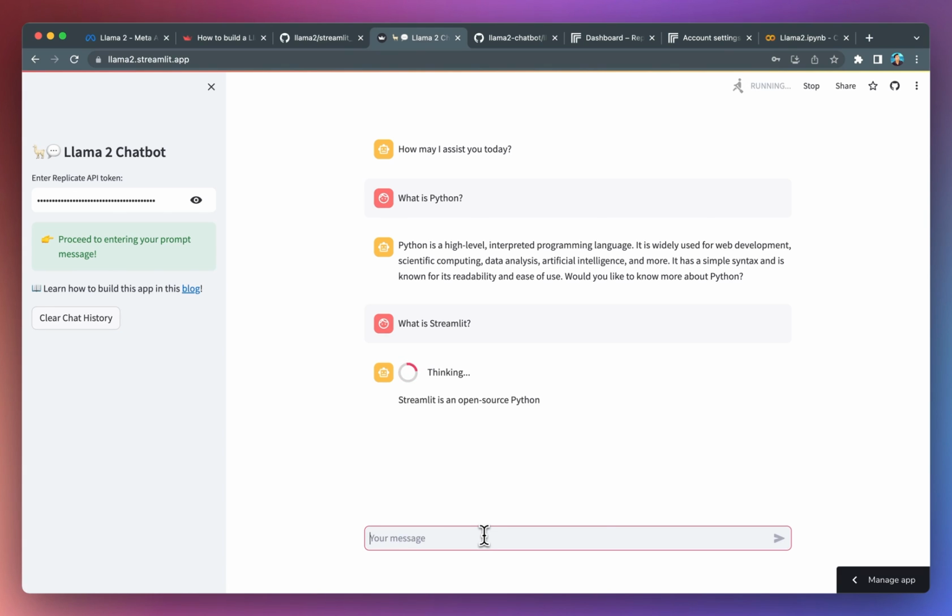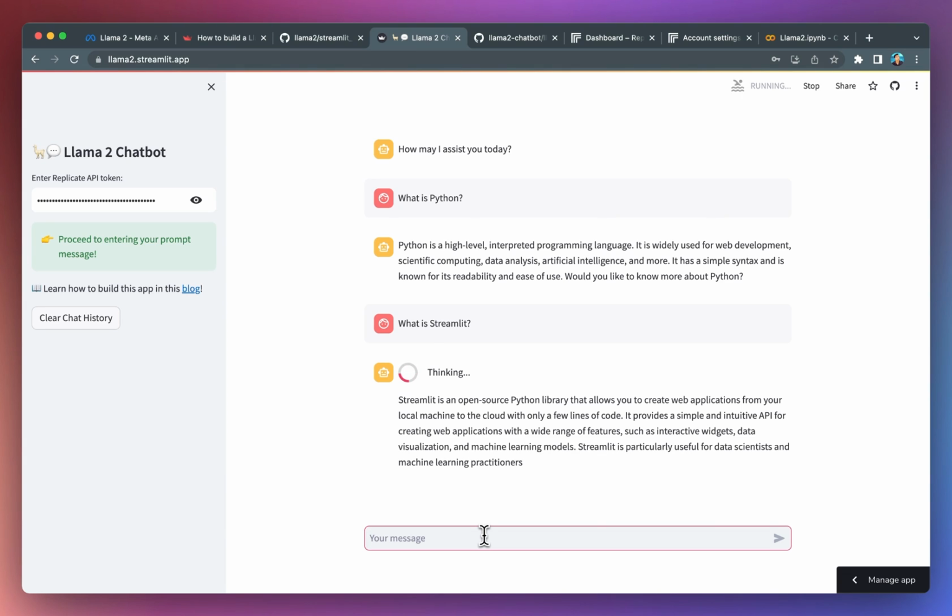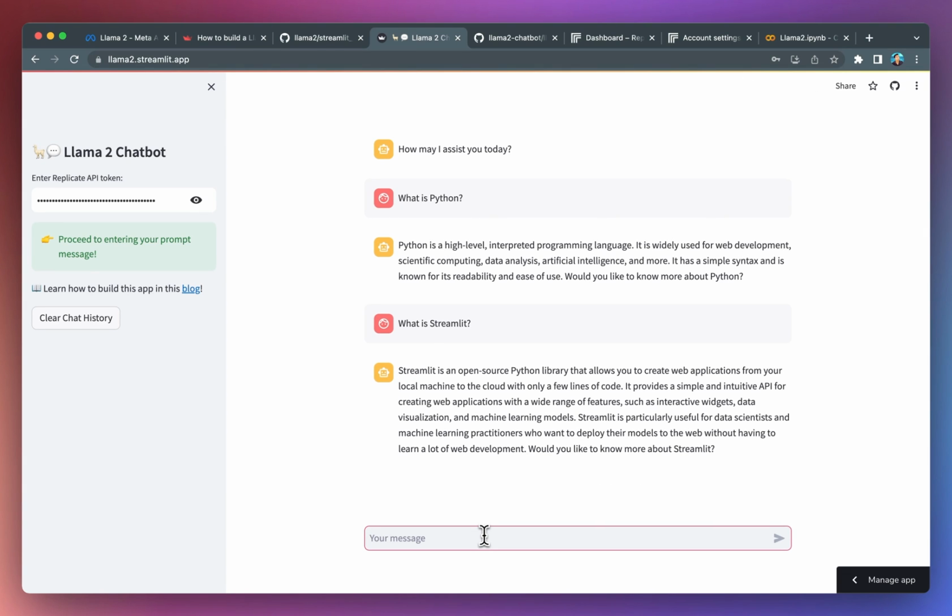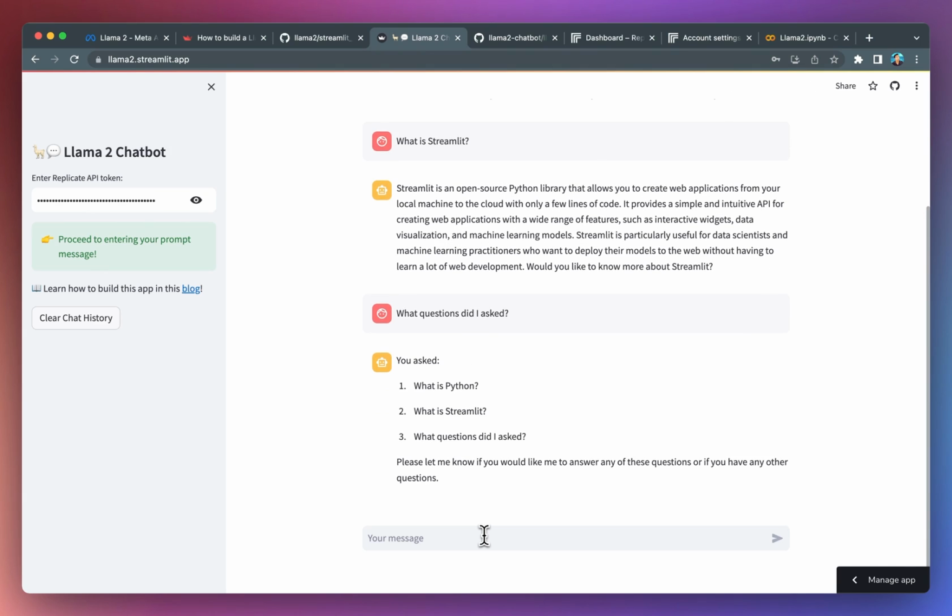Second question is, what is Streamlit? And let's ask it a third question. What questions did I ask? And there you go. They are all of the questions that we've just asked the chatbot.